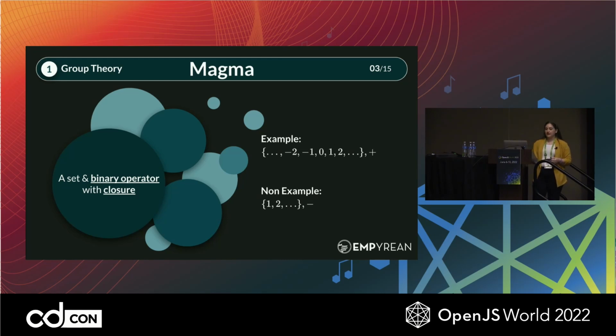So as a non-example, what if we just take our positive integers, known as our natural numbers, still with subtraction? This is not closed. I can take 1 and subtract 1 from that and I get 0, and I'm outside of my set now. I don't have closure.